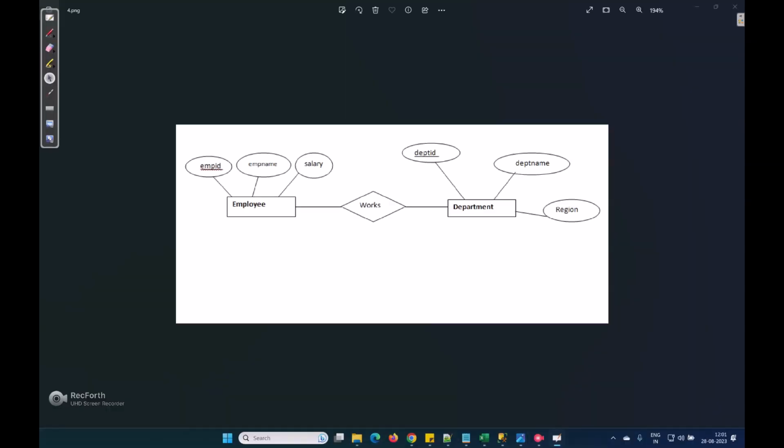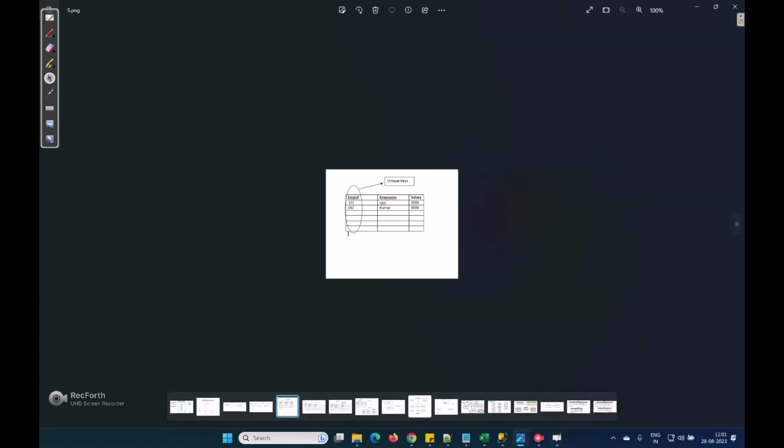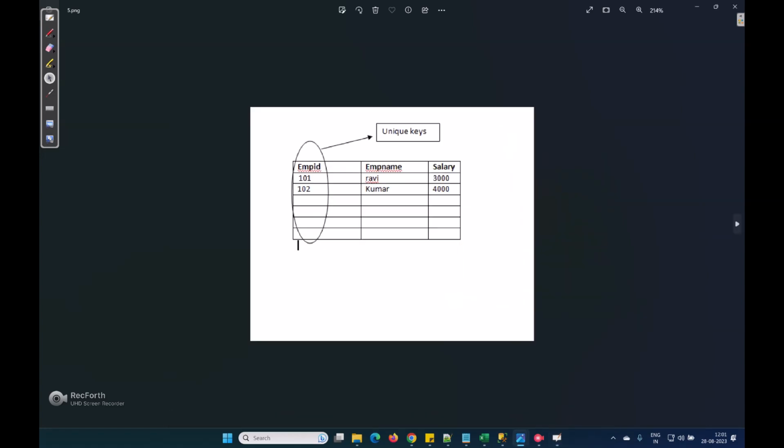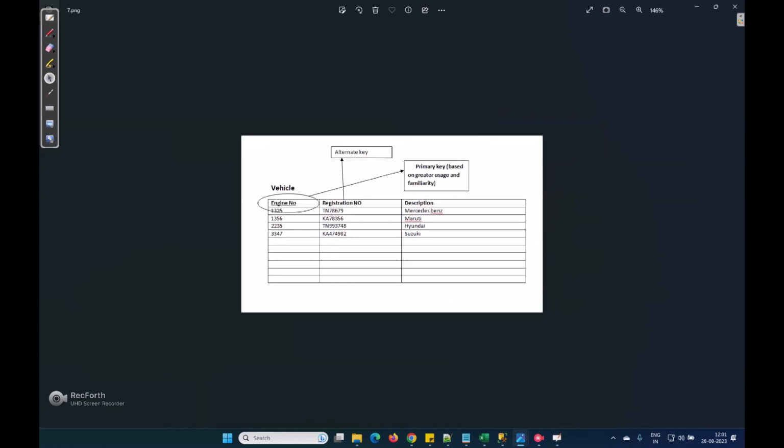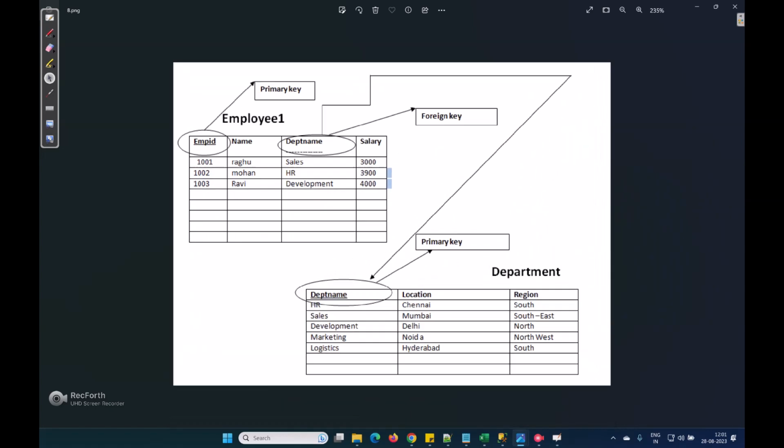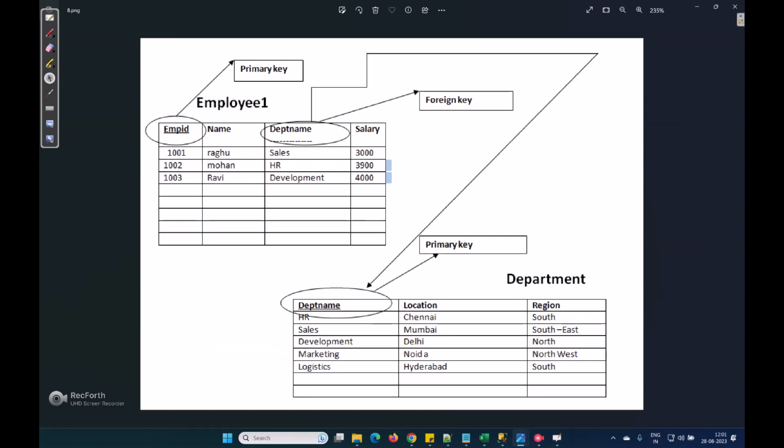Now listen carefully. Once you understand this, only then afterwards. Next, this is also a primary key. This is a composite primary key.